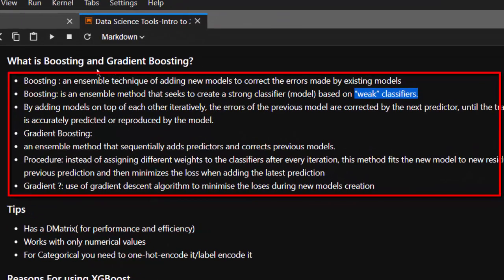Just like the English word boosting, to boost something means to make something stronger, to build upon something, right? So you are trying to build on an existing model which is a weak classifier to create a stronger classifier. In doing that, you are supposed to eliminate the errors, right? So that is where the gradient comes in. It's called gradient because we are using a gradient descent algorithm to minimize the losses during new model creation.